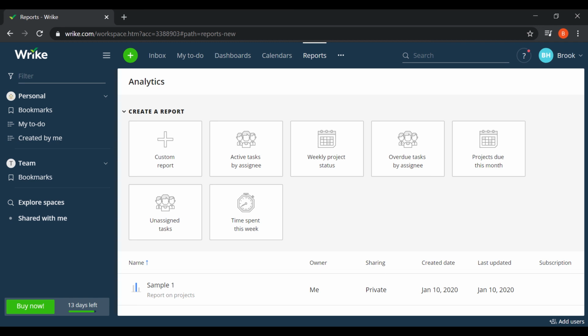Me personally, the thing I like to use the reports for the most is by using the weekly project thing so that I can look at all the projects that I've done in a week and how I've either progressed or regressed in that time.